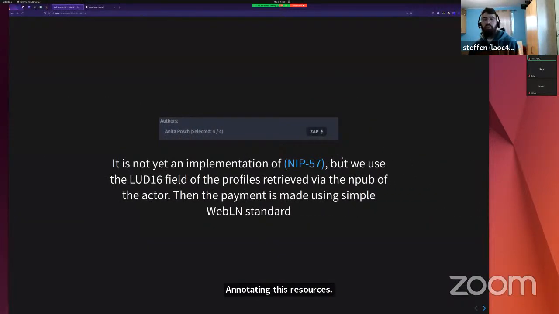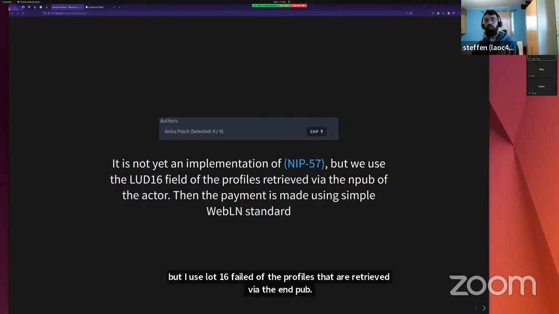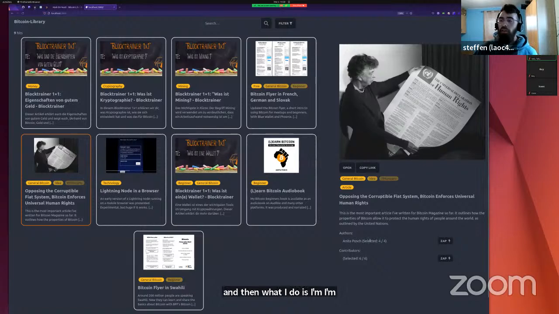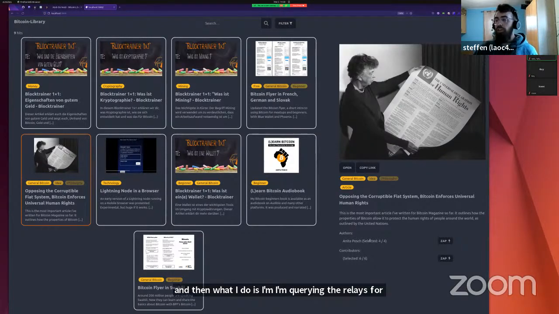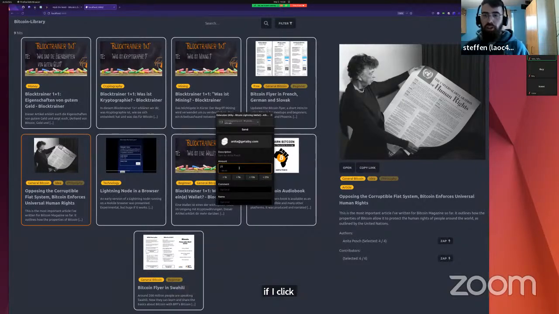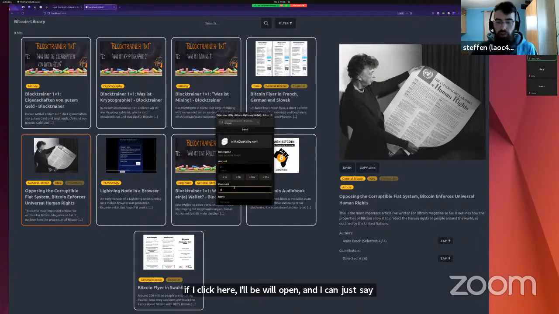And the other thing you might have seen is that it's able to zap the authors and content contributors, which is not yet a full implementation of NIP 57, but I use the LUD16 field of the profiles that are retrieved via the npub. As I showed you before, you can provide an npub, and then I'm querying the relays for the npub and see if a LUD16 address is present, and if so, I use it to zap, for example, using Alby. So if I click here, Alby will open, and I can just say zap Anita, for example, and say, well, great content.